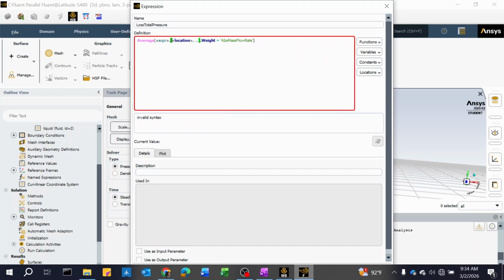What we're simply saying is that the loss in pressure is the difference between the pressure at the inlets and the pressure at the outlet. So I want to measure the average pressure at the inlet minus the average pressure at the outlet. But this pressure is also going to be a measure of the energy of the fluid, and for that, it has to be a mass-weighted average. So we are simply saying how much pressure is entering the diffuser based on the mass of the fluid that's flowing through.